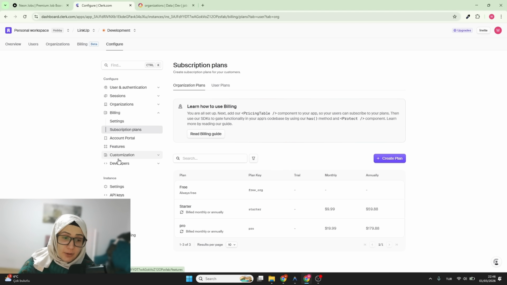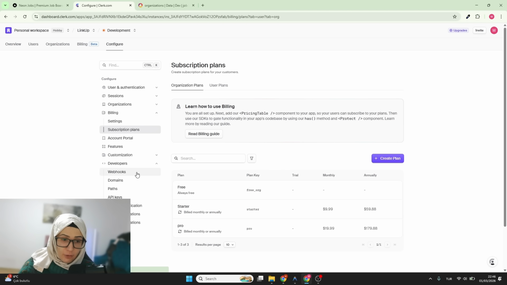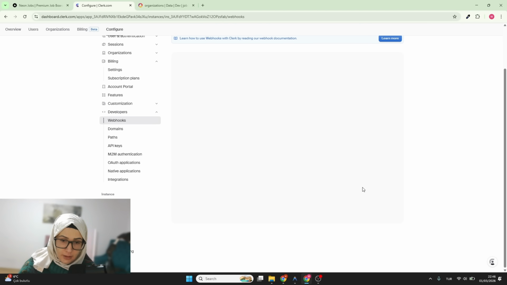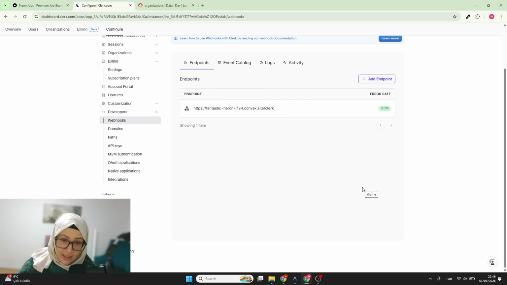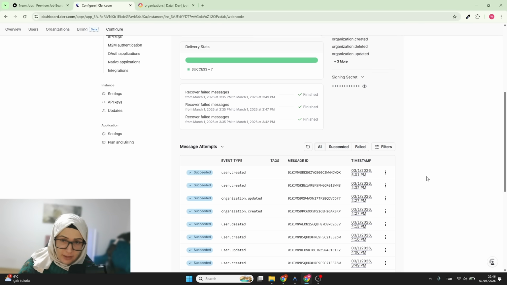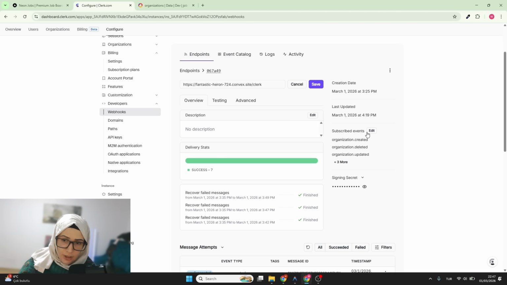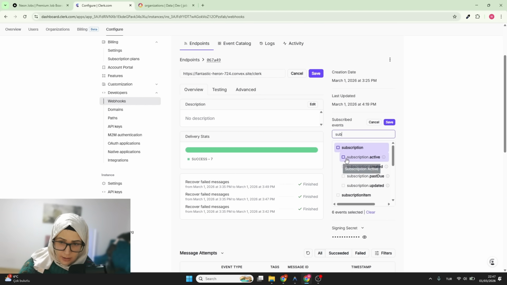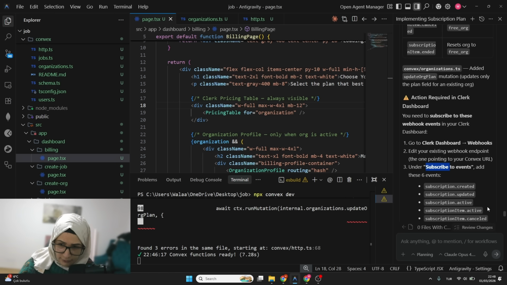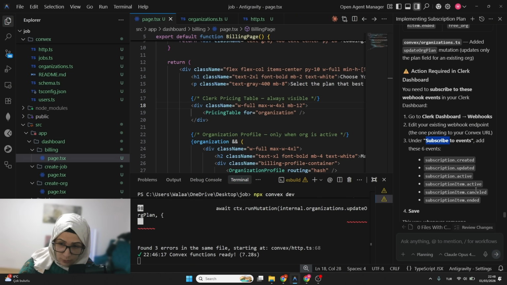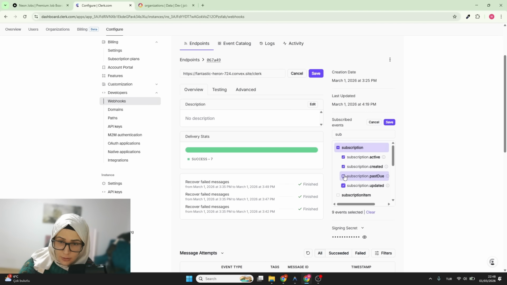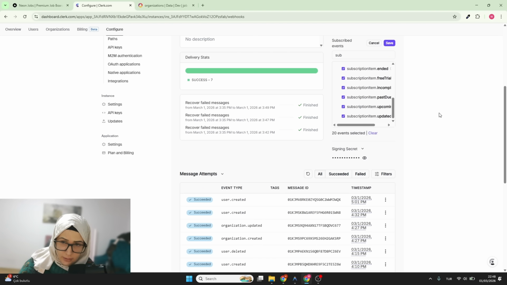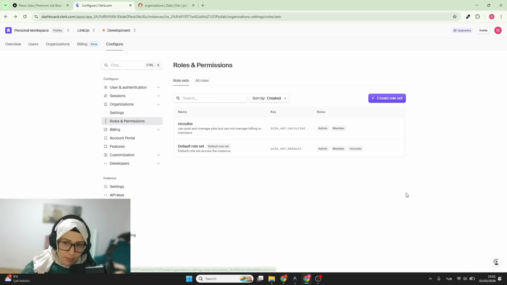We cannot see these buttons because we have to activate it inside developers, webhook. As we created for organization and users, here we have to activate it also. Here inside subscribed events, I want to edit it to include also subscription, active, created, updated. What also do we have? All of them. Subscription item also and subscription. So I will check all of them. Yes. And save it.